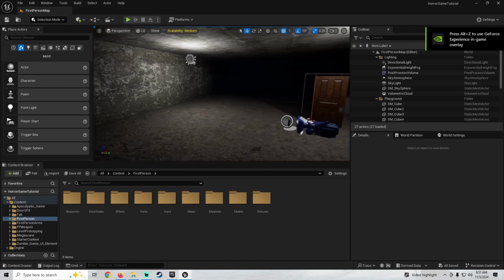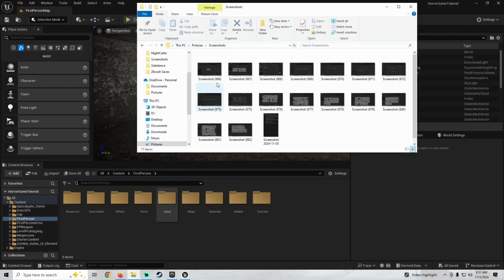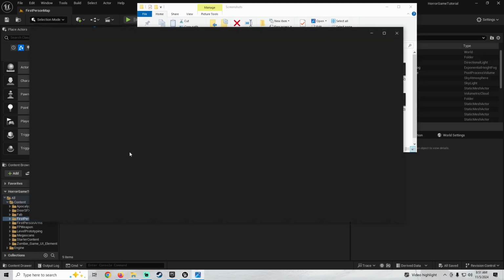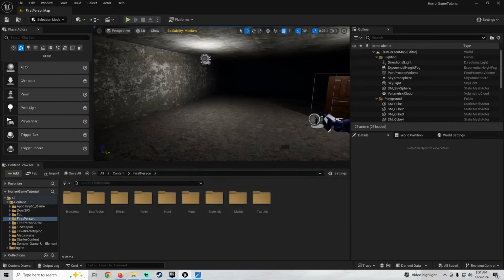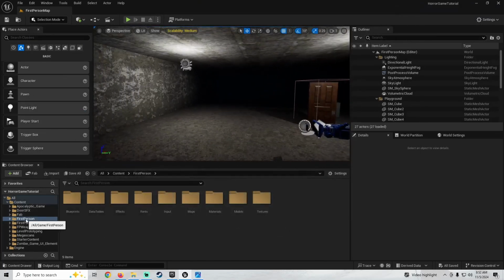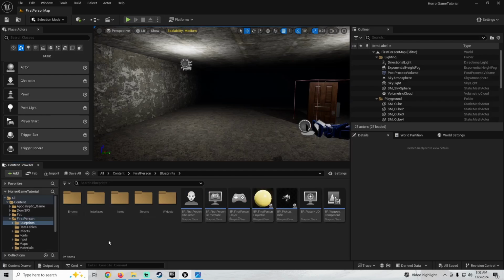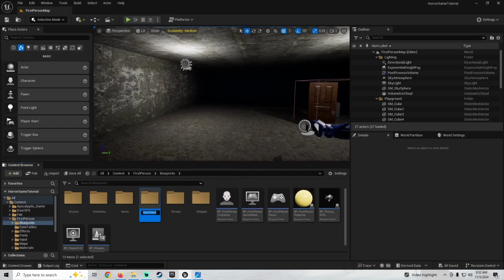Alright, so the first thing we need to do is make an actor component for our player stats that we're gonna store some stuff inside of. So let's go to our first person folder, blueprints, and we're gonna make a folder in here called components.